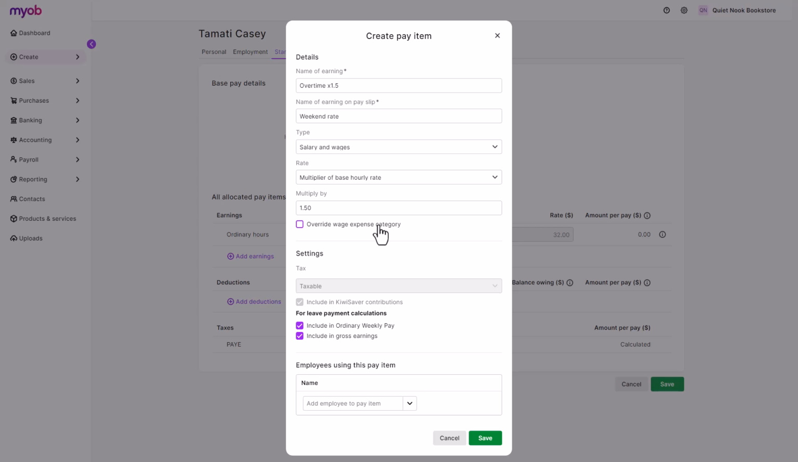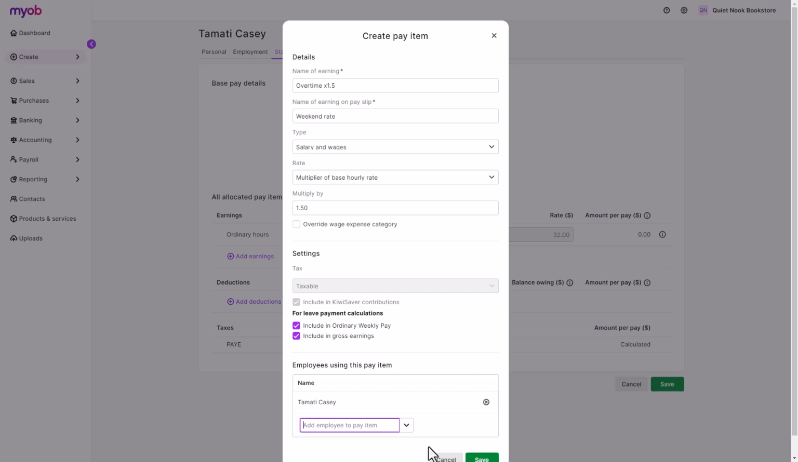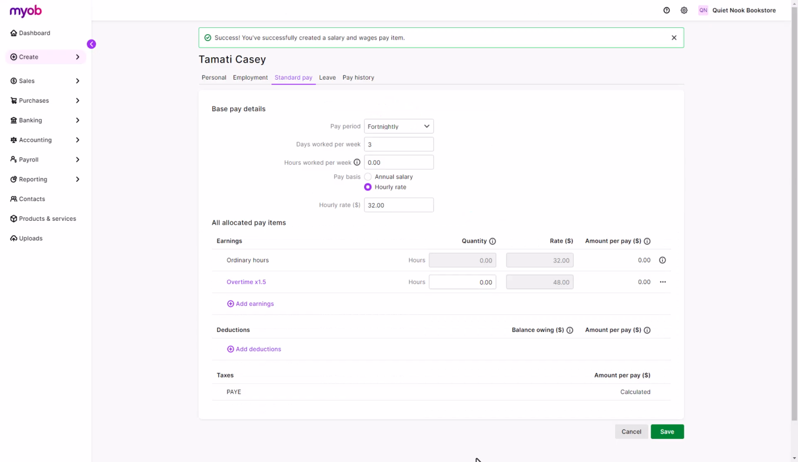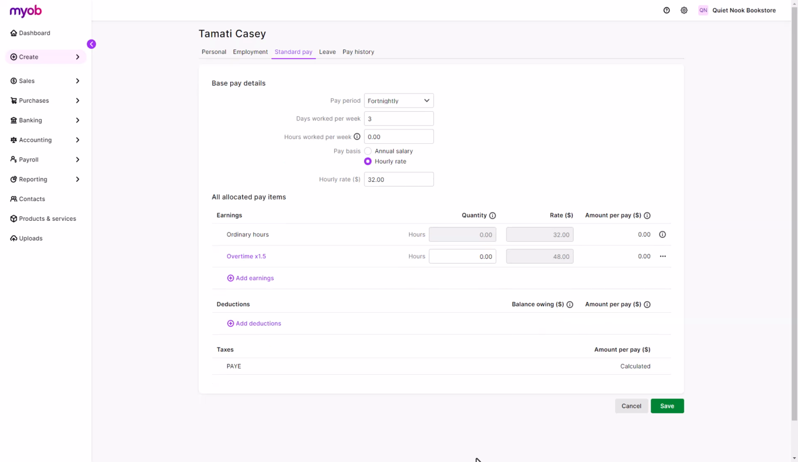You can choose to track these earning payments in a separate category to have a clearer picture of this expense. Then, select whether these payments will be included in the ordinary weekly pay and/or gross earnings. If you're unsure, check the Employment New Zealand website or ask your advisor. Lastly, select the employees that need this earning. Click Save and the earning pay item is created and assigned to the relevant employee's standard pay.